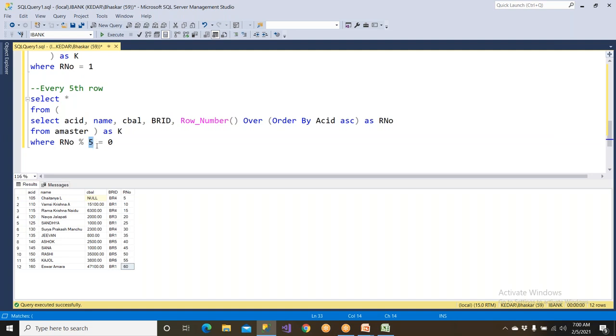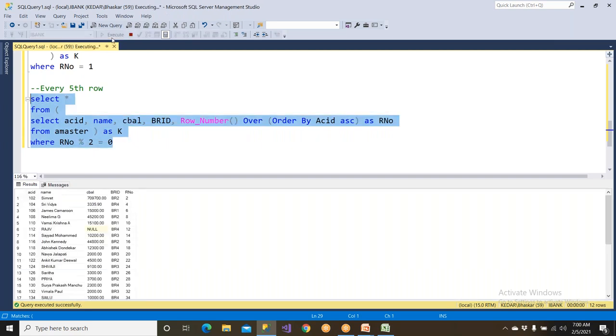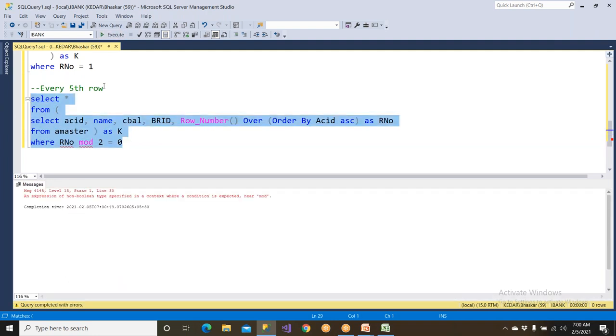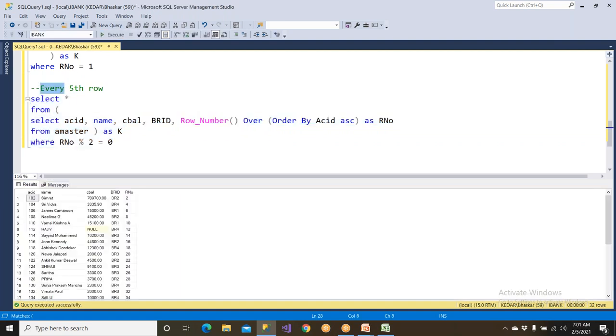For alternate rows, this is row number mod. Okay, mod function and mod operator, divided by mod 2 equals to 0. So you will be able to get alternate numbers. So row number, this is a mod that we can use. Will it work? Mod in this is not going to work. Instead of that, we're going to be using the percentile symbol. Clear? If you wanted to get alternate rows, this is the one. So people will say get alternate rows from the table.